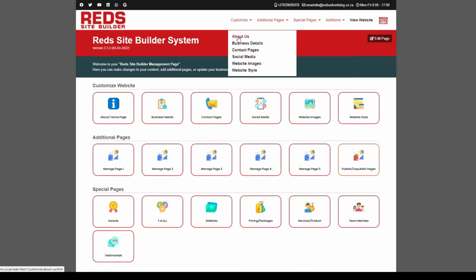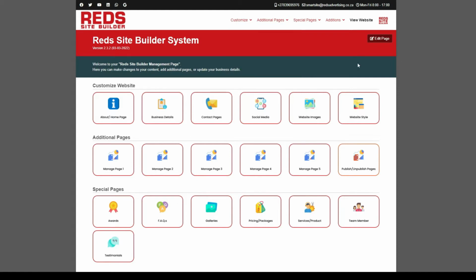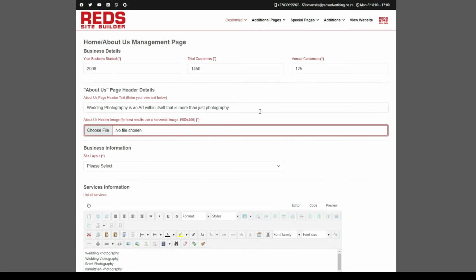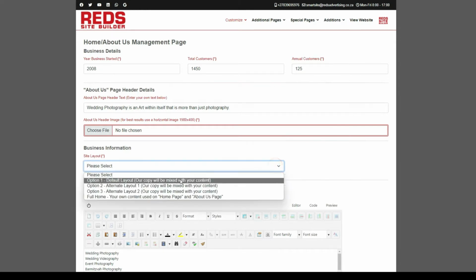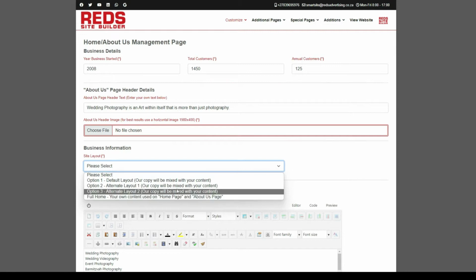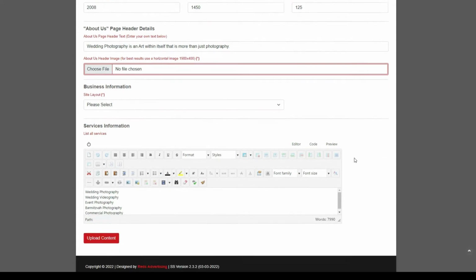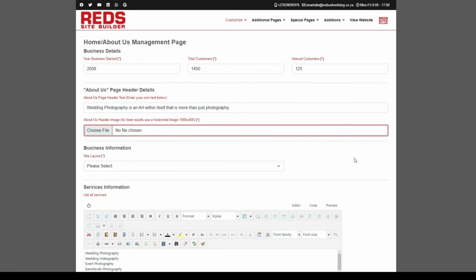We start with the About Us and Home Page Management form. You will see that this form is very similar to the sections on the initial design form which we used to populate your website initially. You can also choose one of the different layouts that we have provided or change to the full home option. All the info from your initial page is now pre-filled on your form. You may now make changes to any pre-filled text block or area.